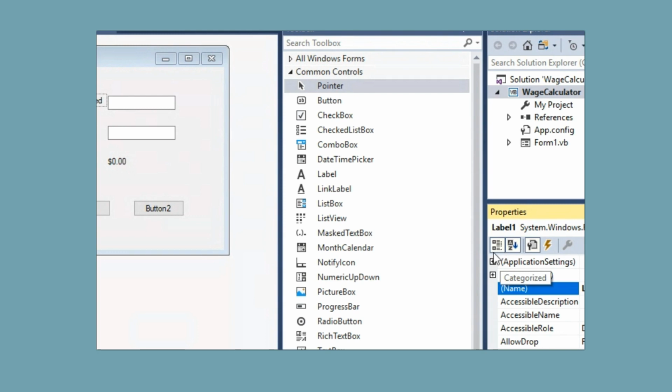Oh no, that's because you can switch from categorized view, where the properties are grouped by category, or I like to just go alphabetical view because I can never remember which categories which properties are under. That way name comes first because it's in parentheses, and then text you can always find. It's just easier to find stuff that way, but either way is totally fine. So there's the categorized properties or the alphabetical properties.